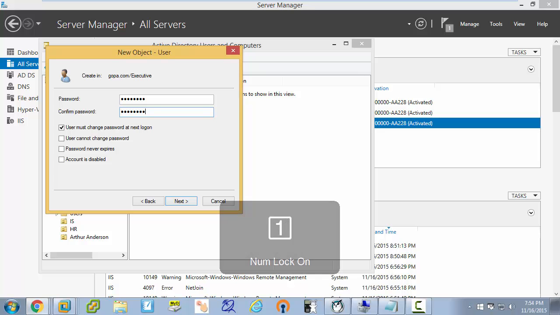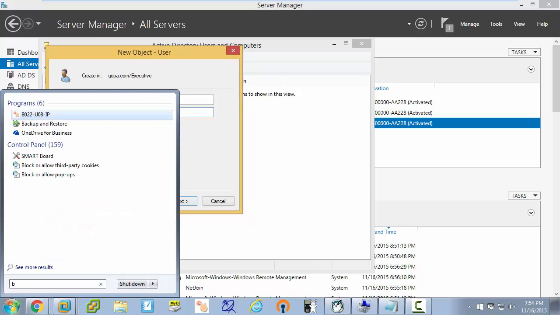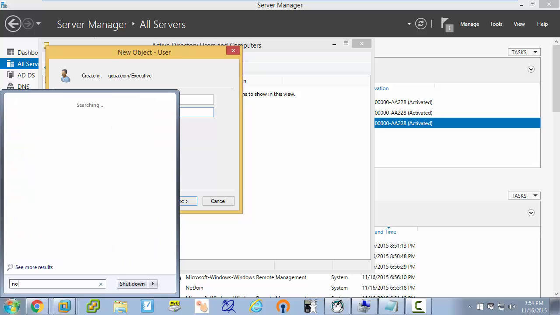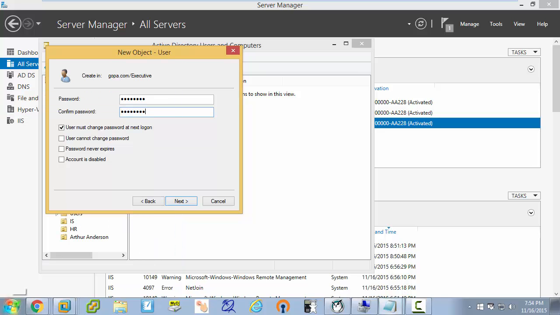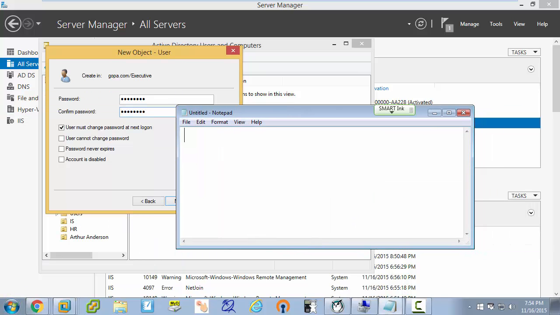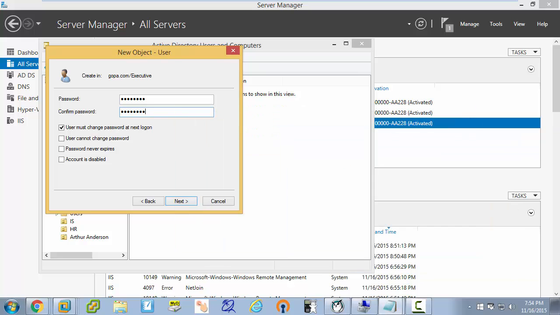And what I'm going to do is open up Notepad. And I'm going to type in password. And I'm going to copy it. And I'll use it for pasting later on.